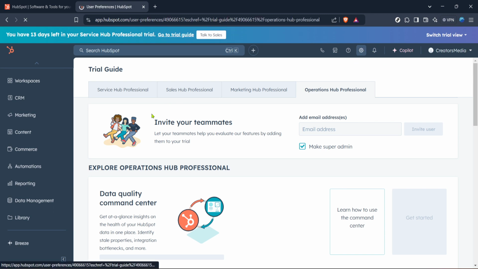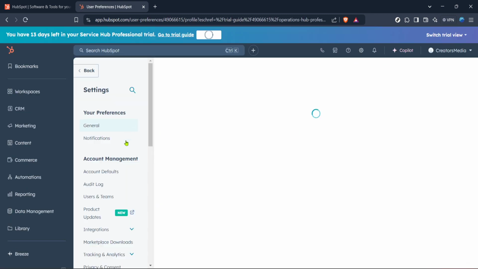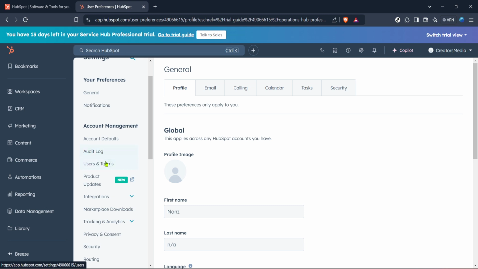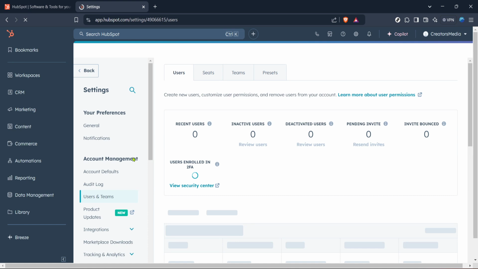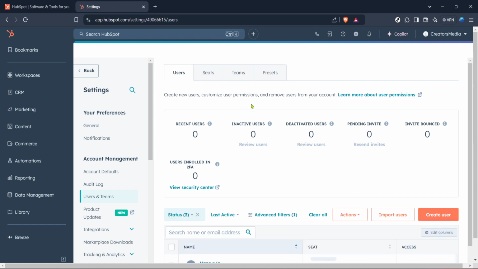To find it, look towards the upper right corner where there's a gear icon. That's your settings. Click on it and you'll be directed to a new page. Once here, on the left hand side, you'll see a menu. Find the users and teams option and click on it. You're almost there. Now in the users and teams section, you should see a button or an option that says create user. It should be prominently displayed so it won't be difficult to spot.